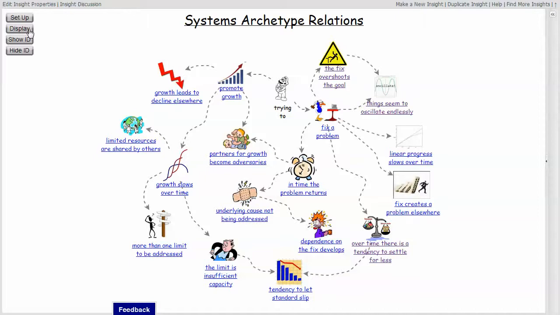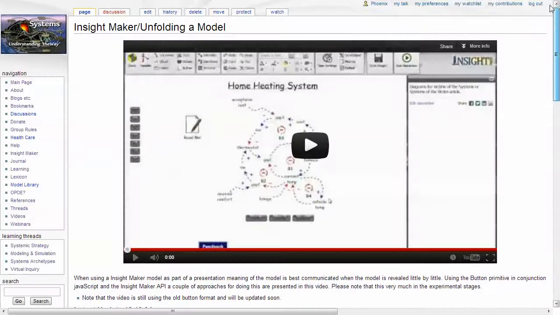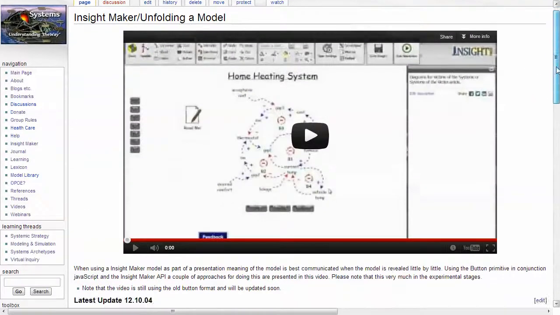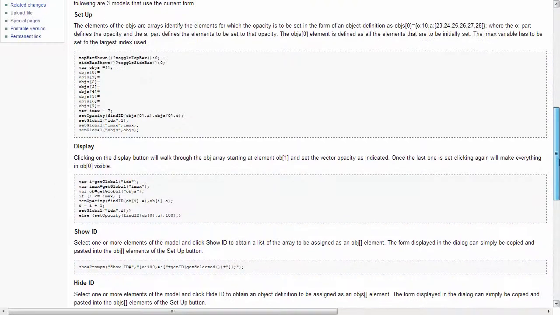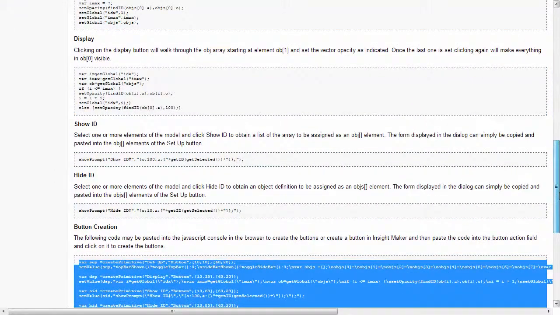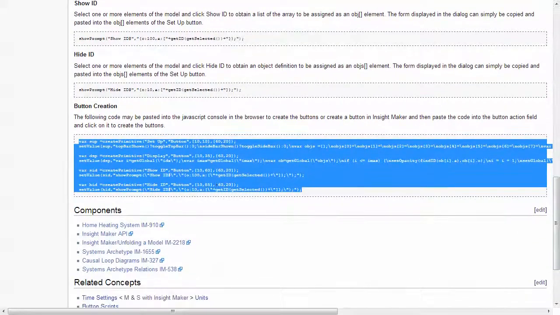So as I said, this wiki page, and there's a link for this in the video if you're on YouTube itself. There's a description of each of the scripts that is embedded in each of the 4 buttons, and there's a script at the bottom which, if you paste it into a button and click on it, will create the 4 buttons for you in the upper left-hand corner of the model window.